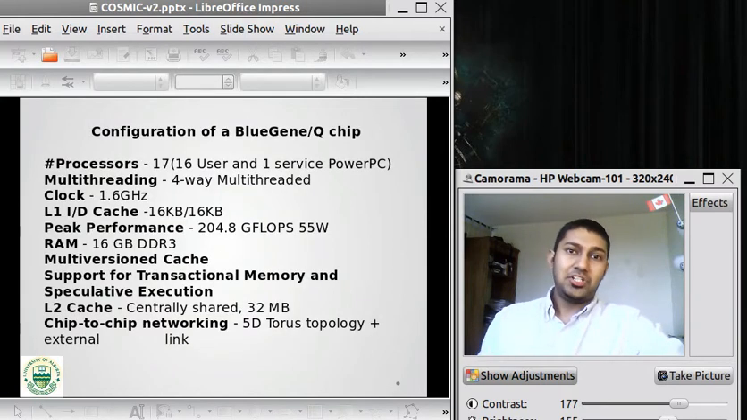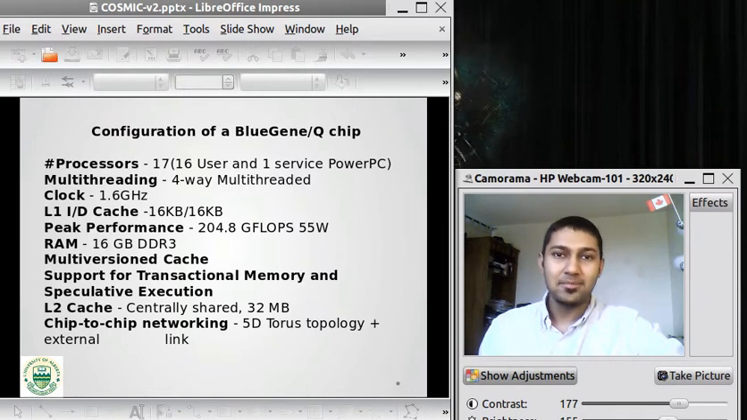The configuration of the Blue Gene/Q chip: it has 16 processors per node, and each processor is 4-way multi-threaded. The clock is 1.6 gigahertz. We have 16 KB L1 I and D cache. We have 16 gig of RAM. It supports TLS and TM with the help of a multi-version cache. So it stores different versions of the same value inside the cache, which is accessed by different threads. And the L2 cache is 32 megabytes centrally shared. And the networking is a 5D torus topology.